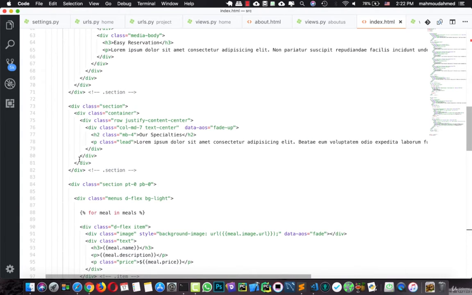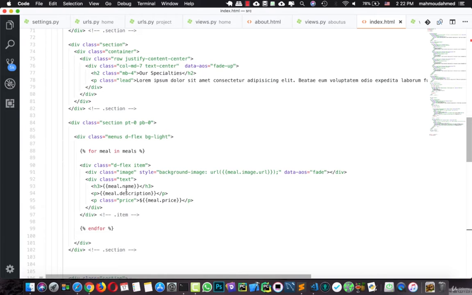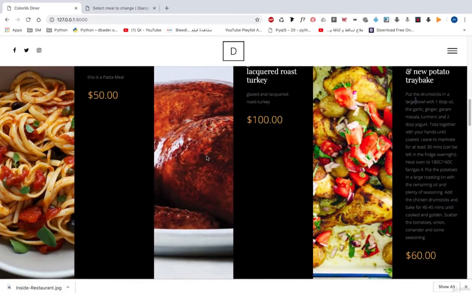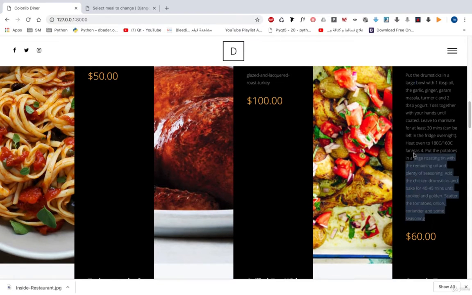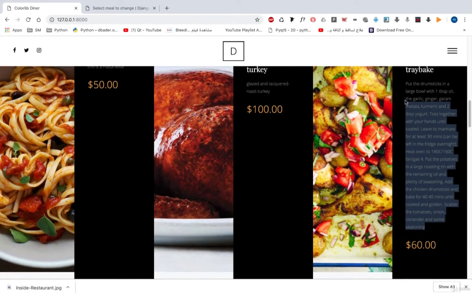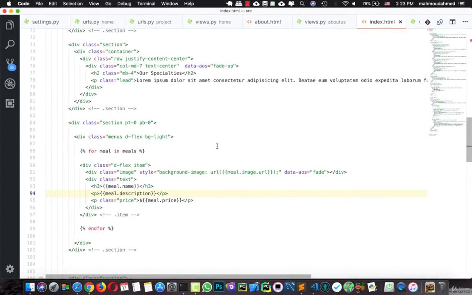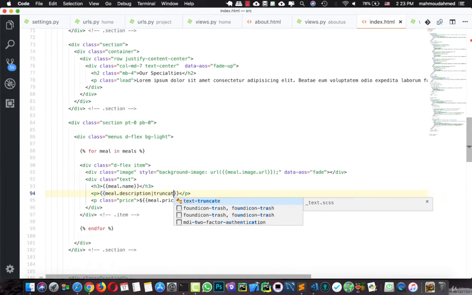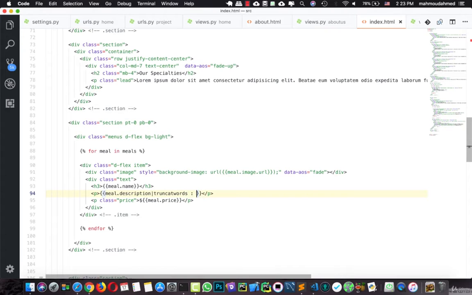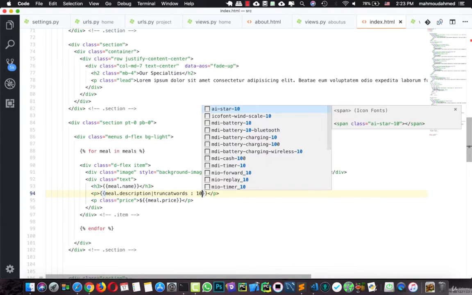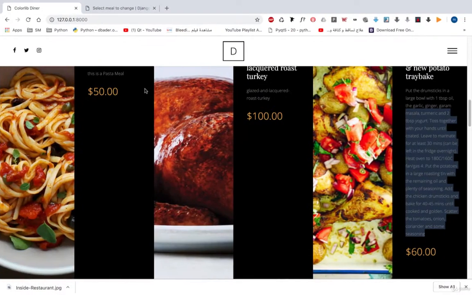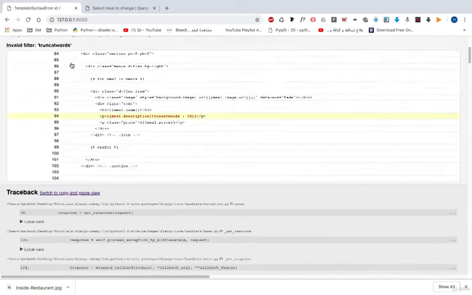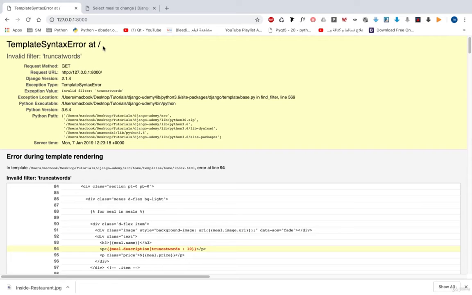So let's open our loop, and we have this error that comes from meal description, and we need to give a maximum number of words to be shown. So I'm gonna add a template filter. I'm gonna say pipe, then truncate words, then like 10 words, only 10 words. So let's refresh. We've got an error. There is no filter called truncate.